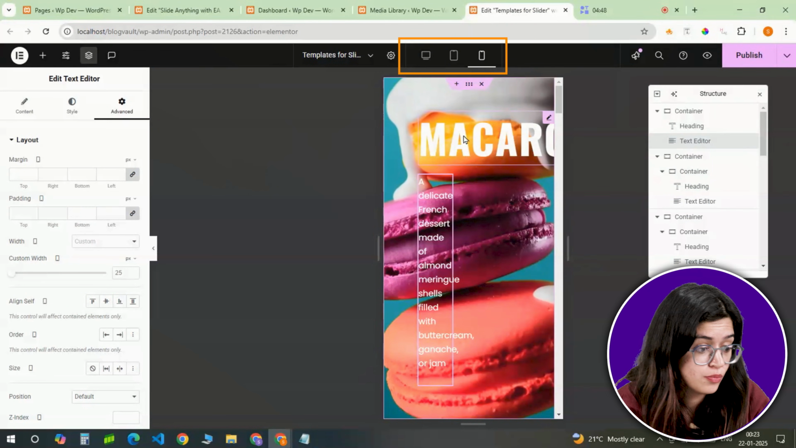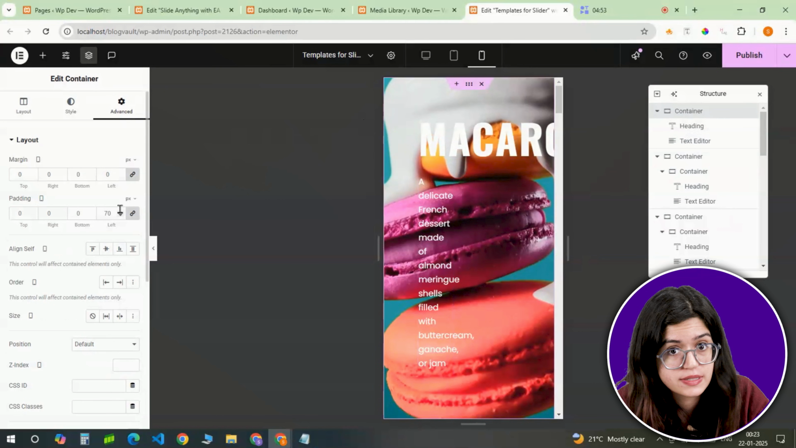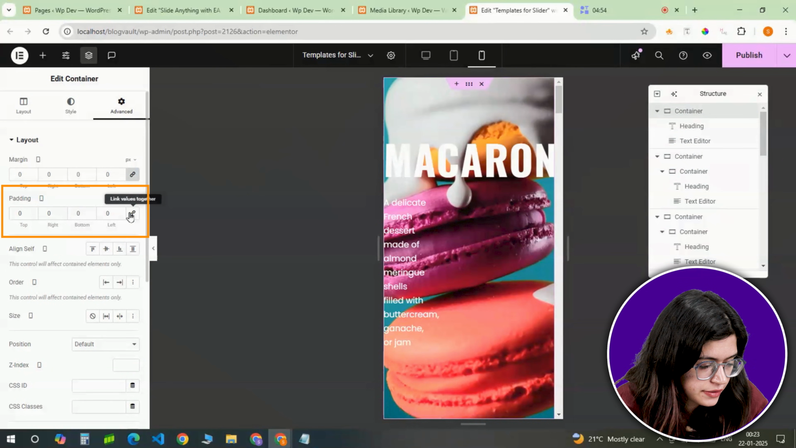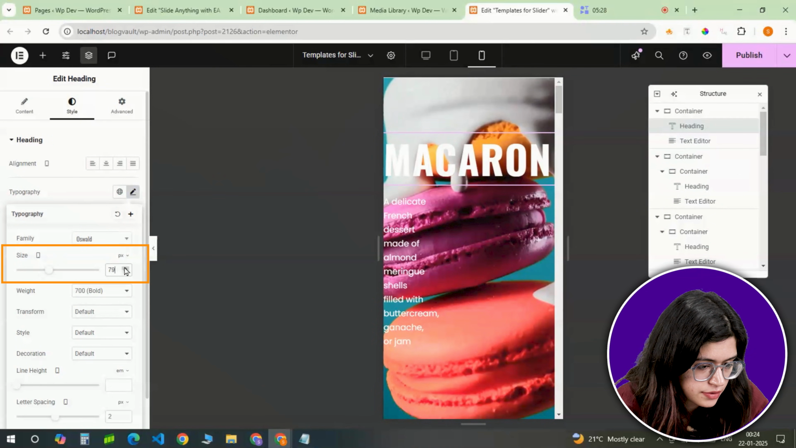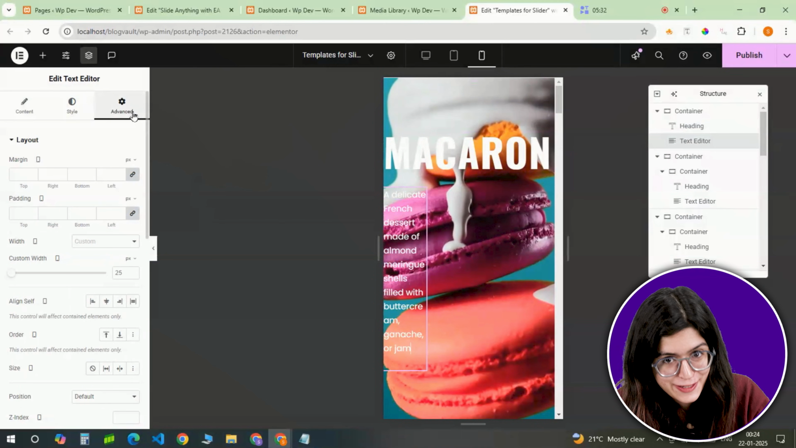Okay, let's switch to the mobile view in Elementor to make sure that the slide looks great on smaller screens. I'll adjust the padding, resize the text, and tweak any elements as needed. You can do the same for your design as well.